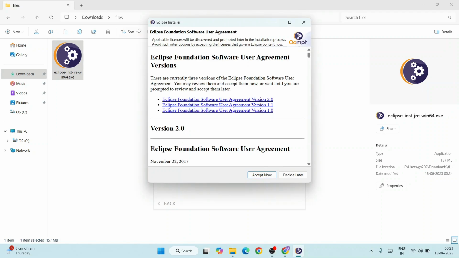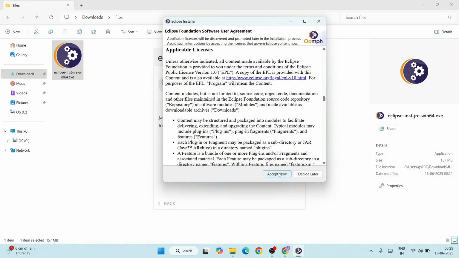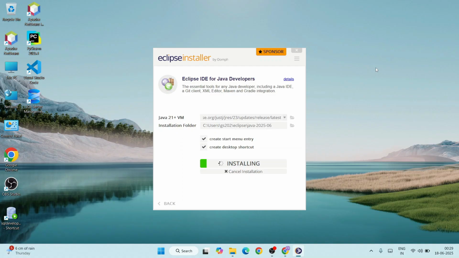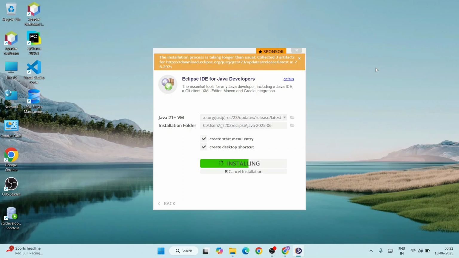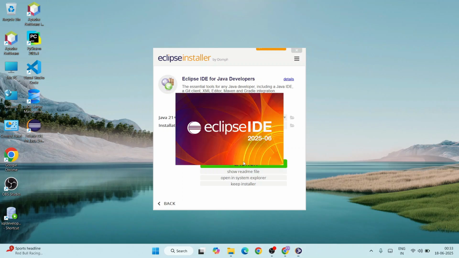That's going to immediately show you this Eclipse installer license agreement. You can always read this and accept it, and immediately we'll see our installation for Eclipse has begun. It's going to take a couple of minutes, so let's wait for some time. Welcome back, and now you can clearly see that our Eclipse IDE is installed and our launch button is there. Just click on this launch button to launch our Eclipse IDE.